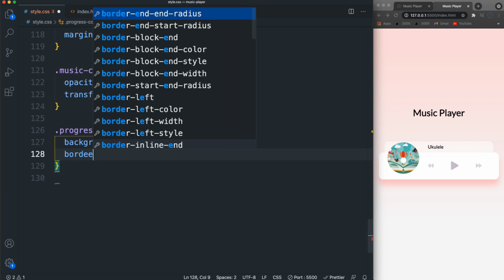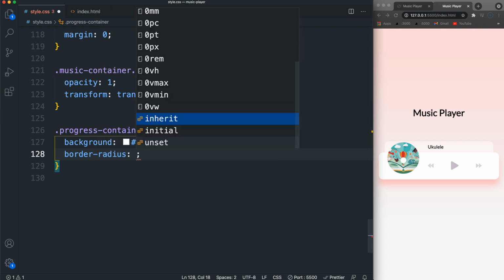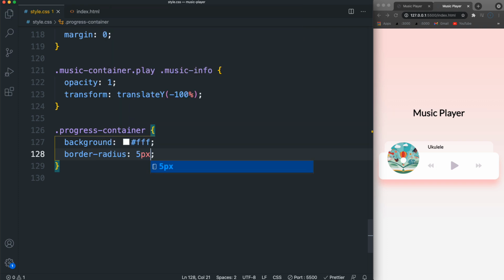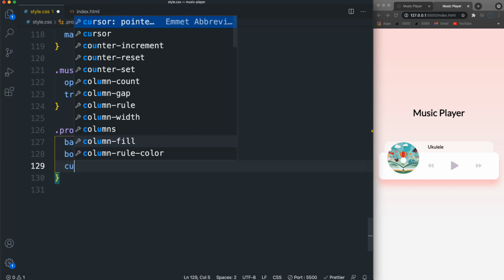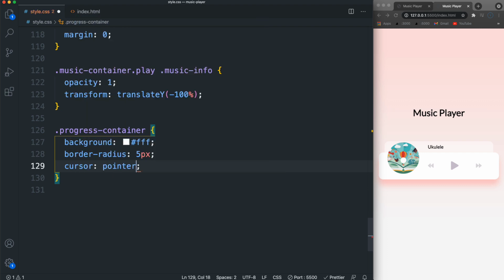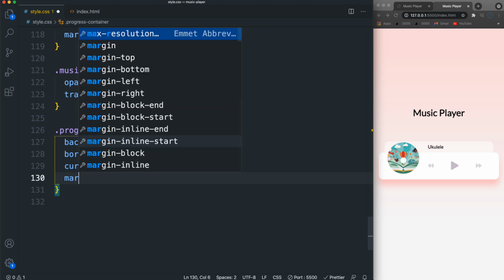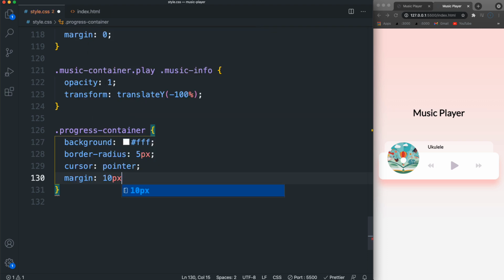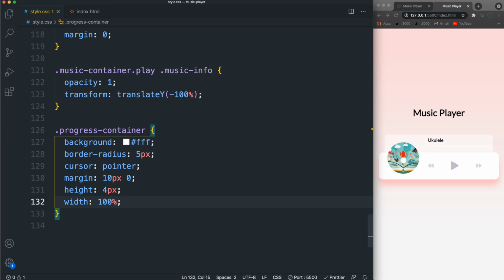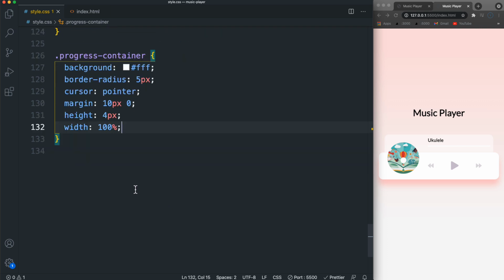We're going to set the border radius to 5 pixels, and let's set the cursor to a pointer because we're going to be able to click on it and change it to that point in the song. Let's set the margin to 10 pixels 0, and the height to 4 pixels, and the width to 100%. So now you can see the white line here. That's the container. The progress class is going to be the actual bar, or the coloring inside.